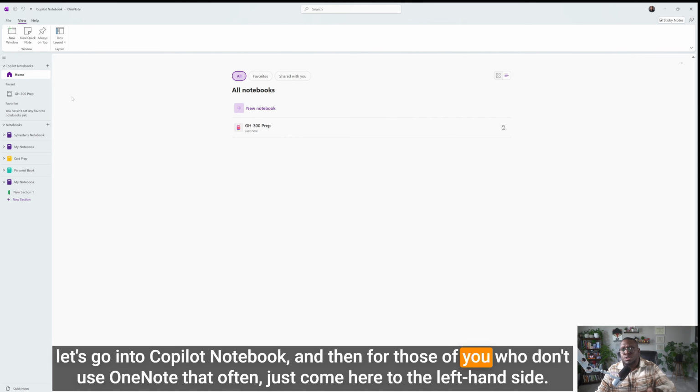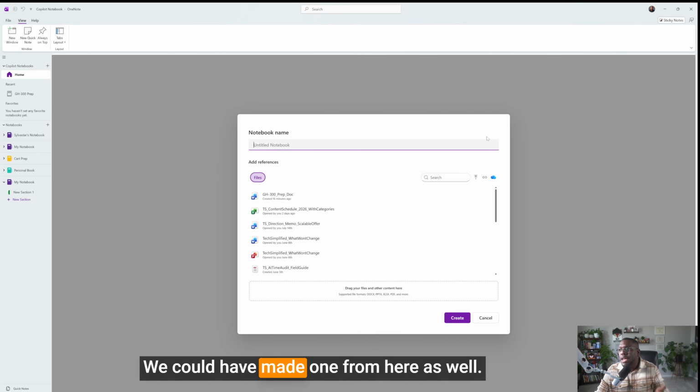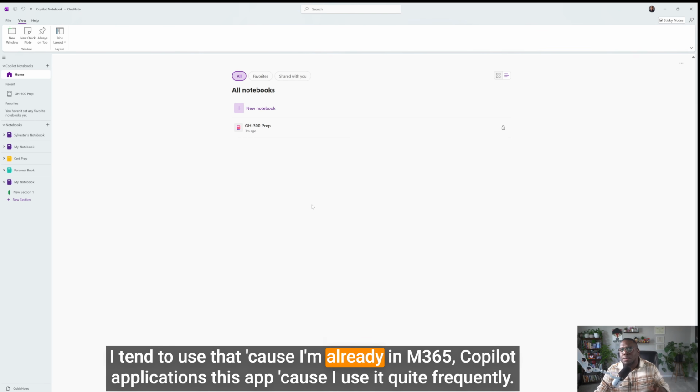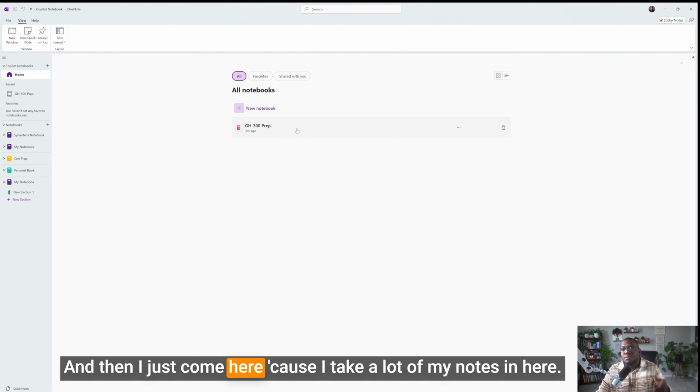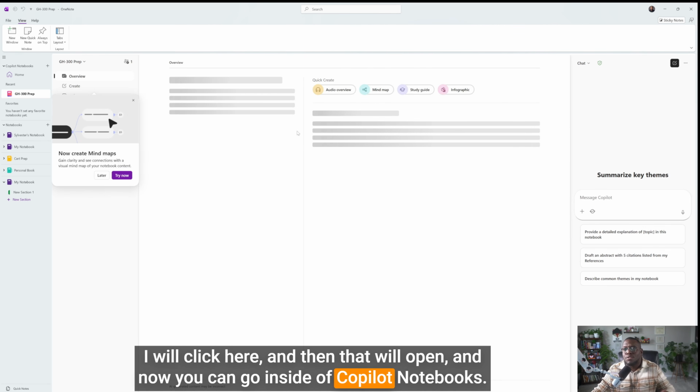And for those of you who don't use OneNote that often, just come to the left-hand side. It's going to be right on the top. Hit the plus sign. We could have made one from here as well. You don't have to go into the app. It just depends on what workflow you like. I tend to use this because I'm already in the M365 Copilot application, which I use quite frequently, and I take a lot of my notes in here. So I will click here and then open, and now you can go inside of Copilot Notebooks.